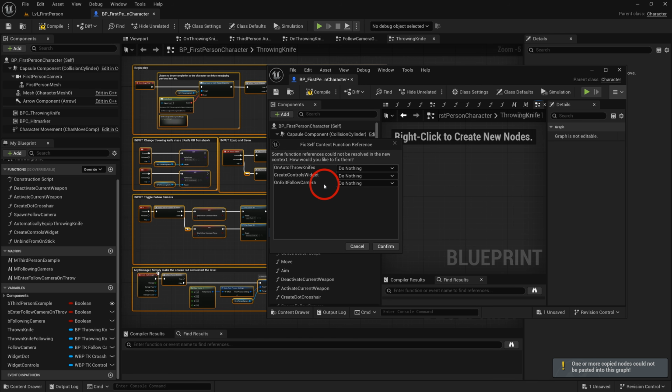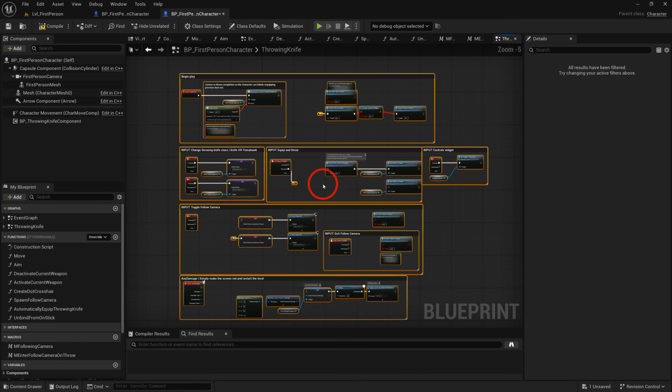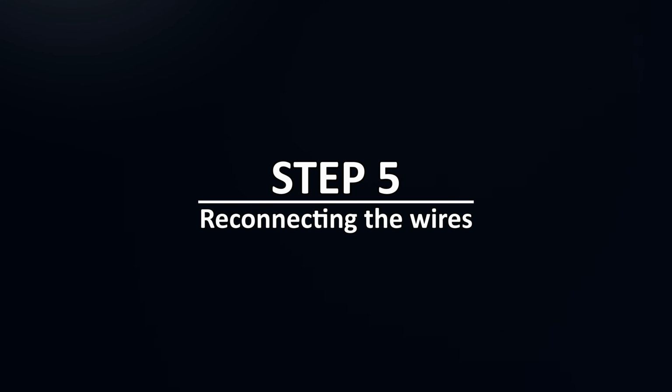That's because we don't actually need create controls widget and on auto throw knives because they were only showcased inside the demo level. Let me dock this blueprint again so we have a better workspace. Step 5. Reconnecting the wires.